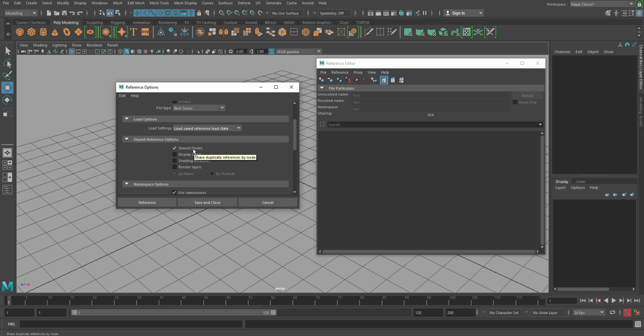So first of all, by default is a shared network where all the duplicate references by the nodes, and the second one is the display layers. What will happen is the display layers of that particular parent file will also be embedded over here. Same goes for the shading network and render layers. They will add the render layers over your scene file, I mean the file where you're actually creating the references.